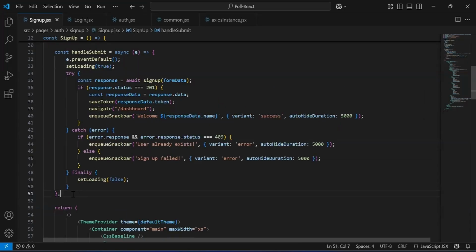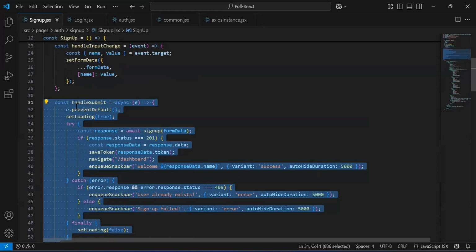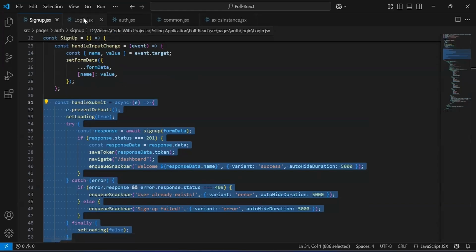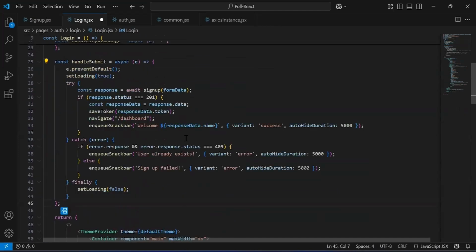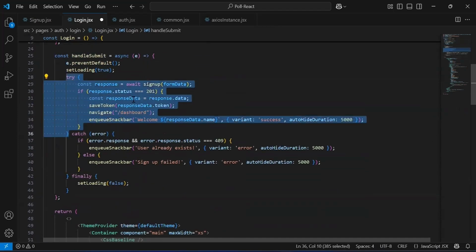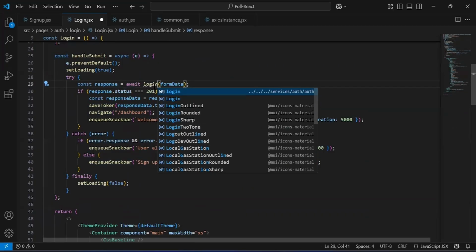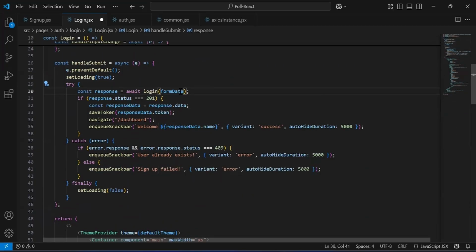After sign up component, we have to call a login endpoint. So let me copy this function. Let's go to the login component. Let me replace this function with this. So inside the try block of this function, we have to call the function from auth service that we have, login. Inside the argument, we have to pass here a form data object.